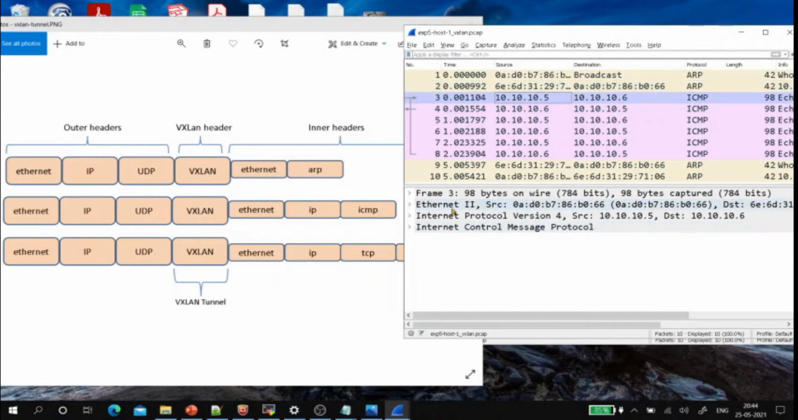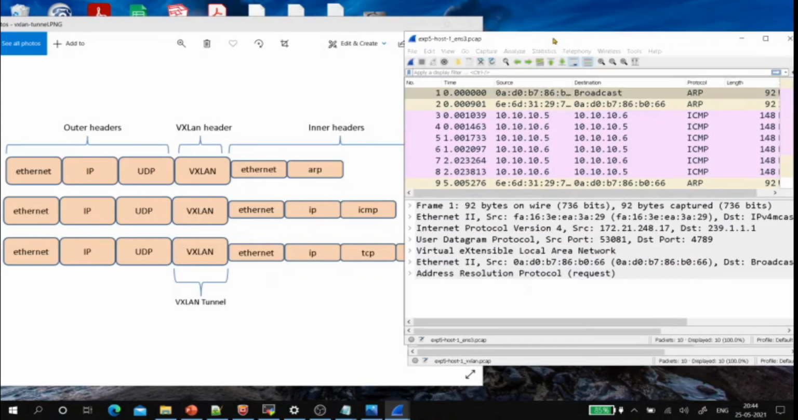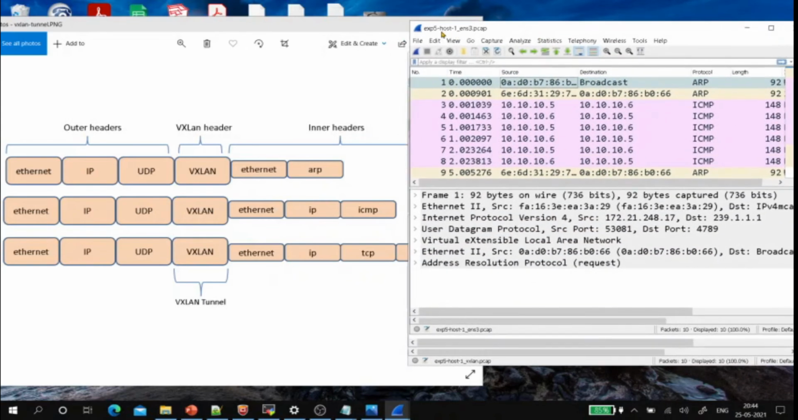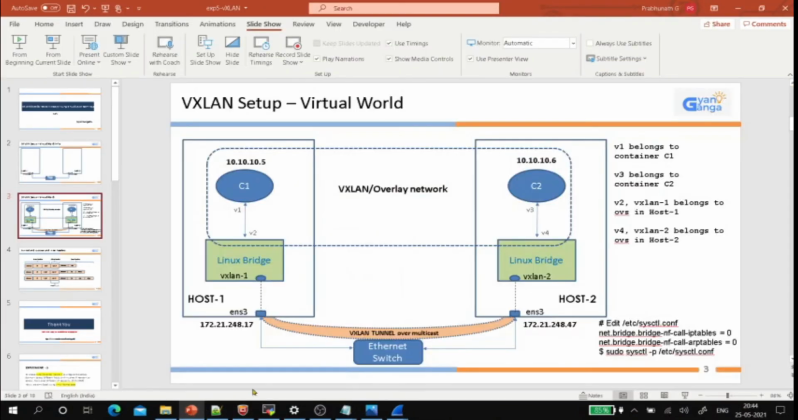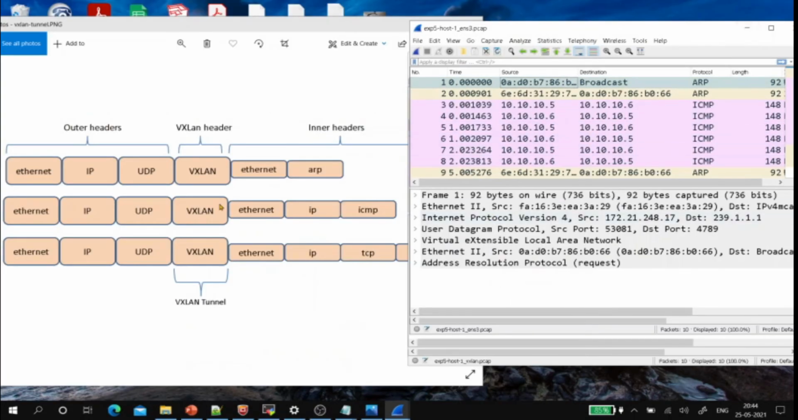Ping will contain Ethernet, IP as well as the ICMP. See here: Ethernet, IP, ICMP. So we are seeing the inner headers. At the same time, if we look at ENS3, we have captured this here on the host 1 interface. What are we seeing here? We see the outer headers plus the inner headers.